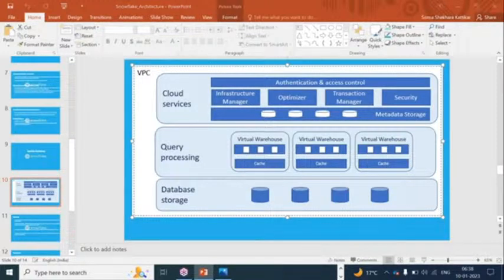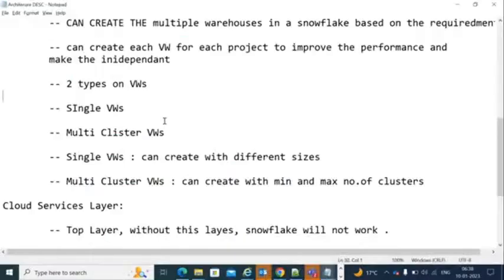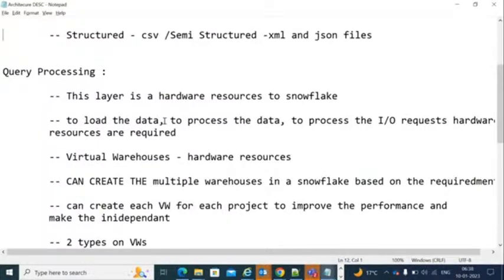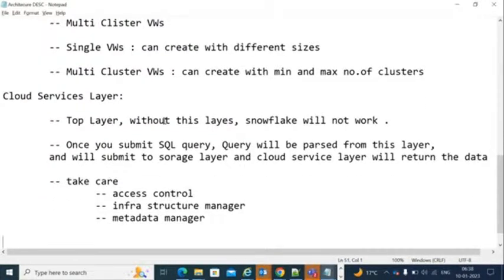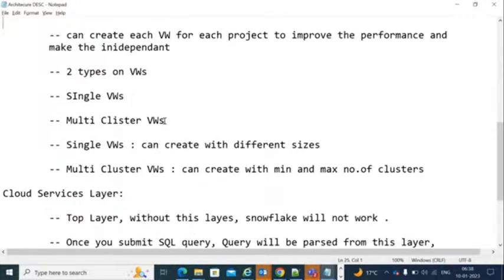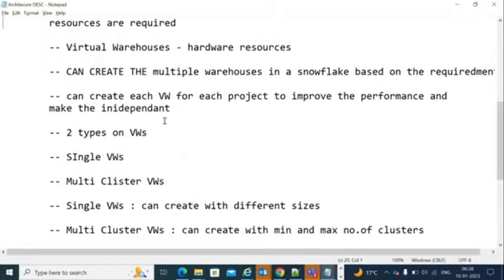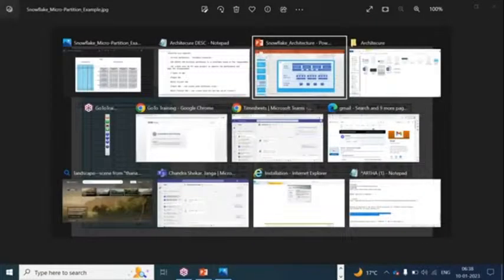Guys, any doubt in this query processing layer? No, sir. Clear, right? Yes. I will share this content and this note also once this discussion is completed.